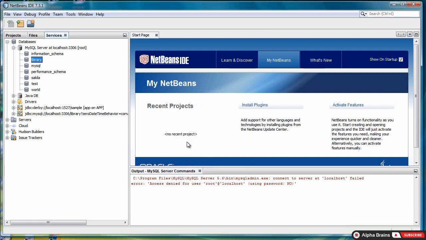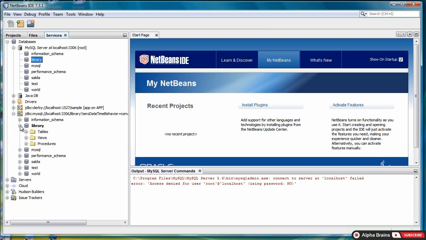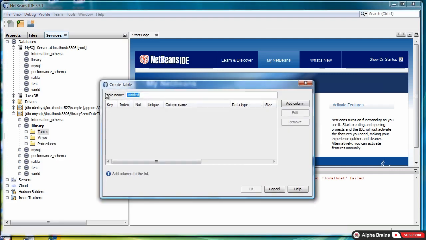Then click OK. Then you should have an instance for that database down below for instance connection right here. Expand that. Here's your database library. Expand library selection. Under tables, right click and select create table. This first table we're going to name books. So I'll type in books. And then I want to add a column.